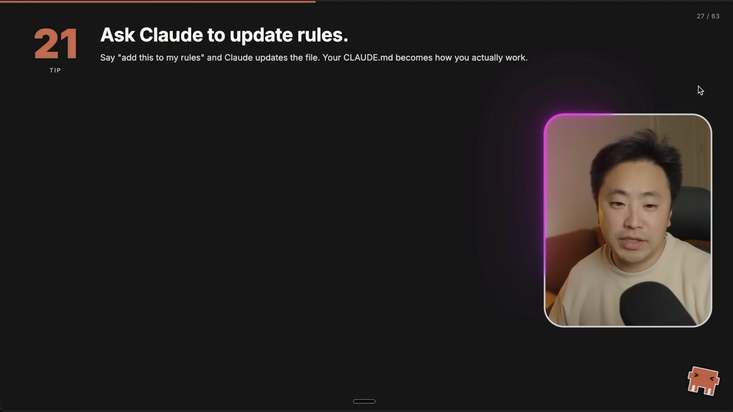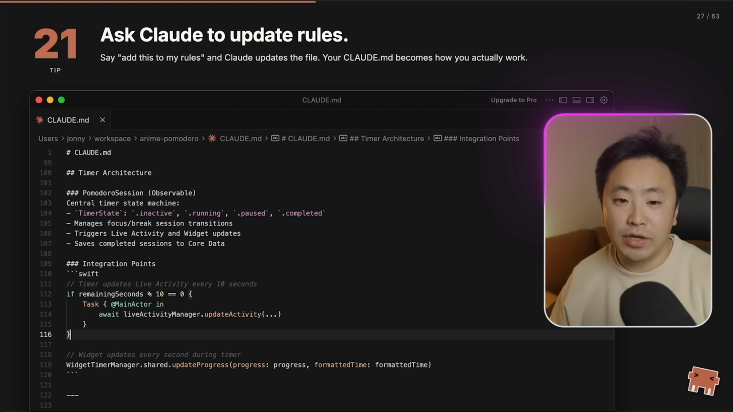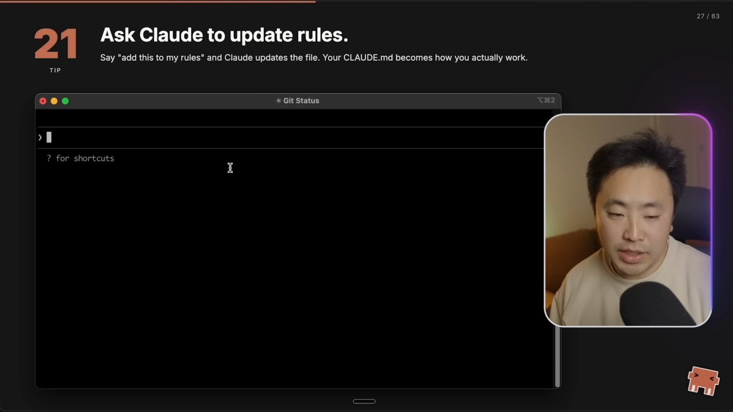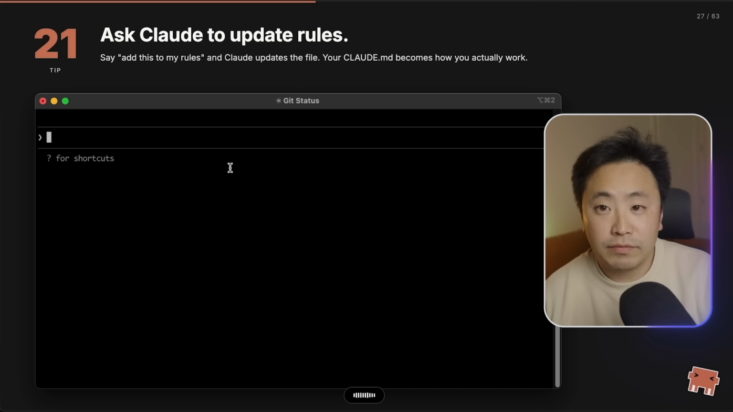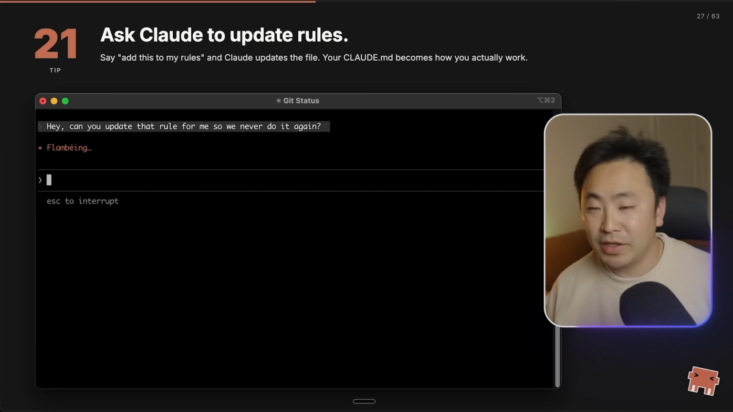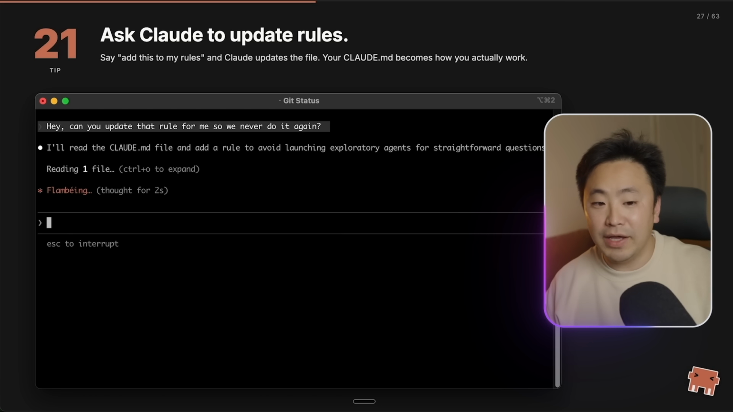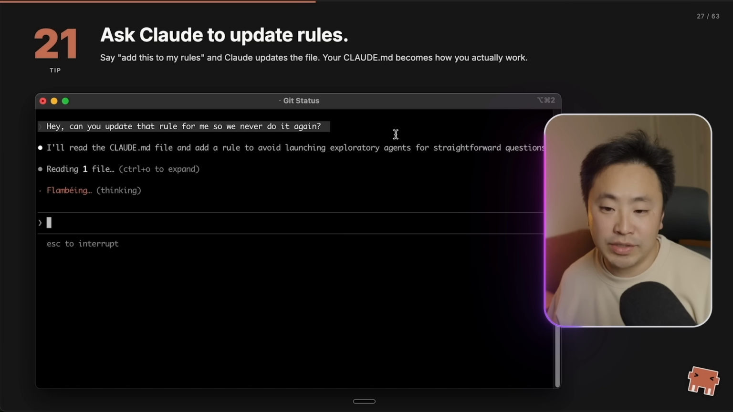So whenever you run into something like that, you want to fix it manually and then you just update your Claude.md rules so that it never makes that mistake again. Think of it as lint files, kind of. And when you ask Claude to update the rules, you shouldn't ever do it manually. You should just go here into Claude and say, hey, can you update that rule for me so we never do it again? Something like that. As simple as that will go and update your Claude.md files. You see how it's trying to do it?